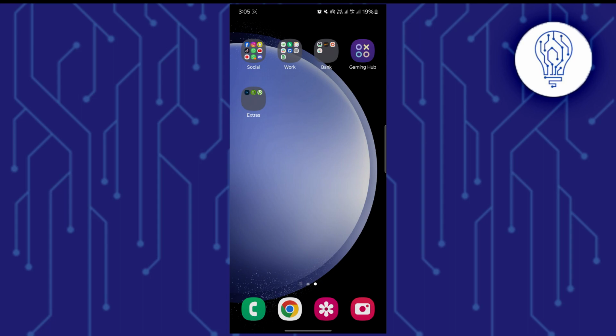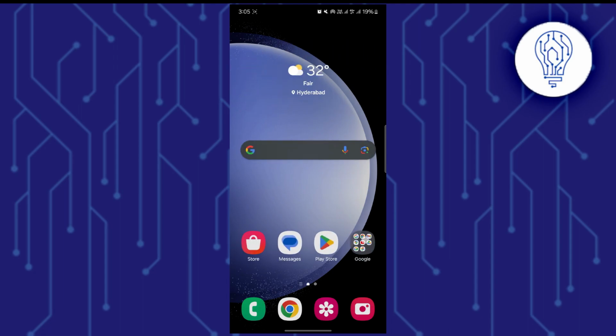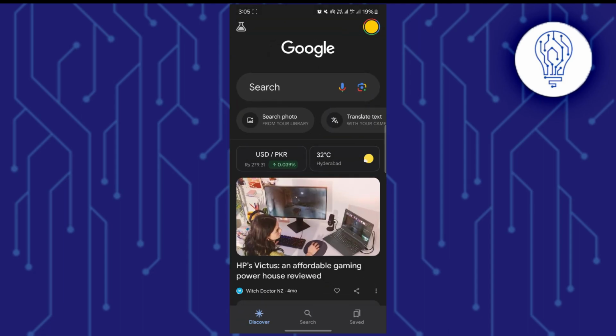First things first, open up your Google app on your mobile device. Ensure that you have the latest version of the app installed. Now, click on the profile icon at the top right of the screen.